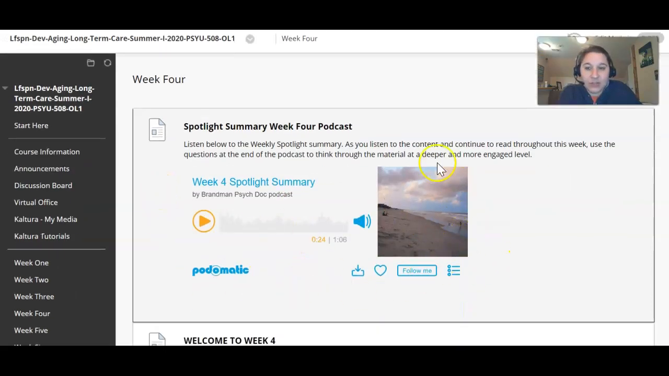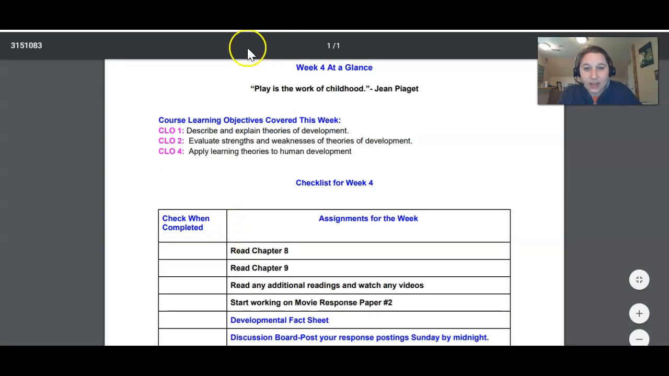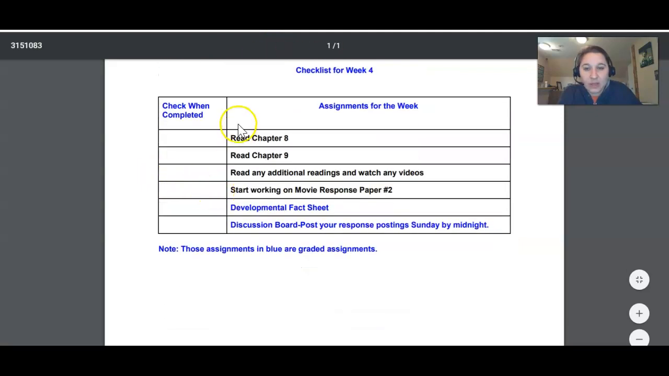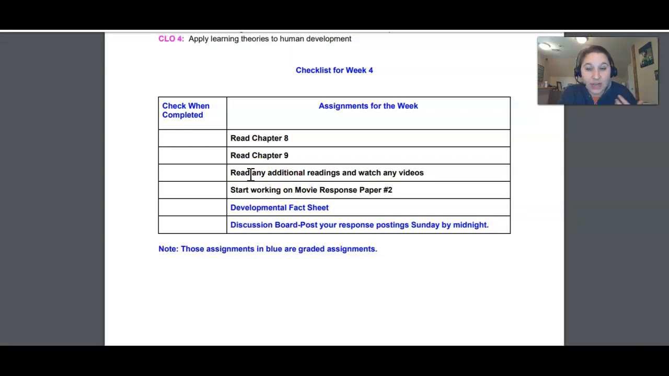When you get into the shell, make sure that you check the spotlight summary, listen to the recording, what we're going to be talking about this week, and then get the process rolling a little bit. If you get to the welcome section, you can click on the week at a glance and it will take you to this document. You'll see a quote, some of the course learning objectives. Those items in black are not graded, but for you to start thinking about current readings and upcoming assignments, those in the blue are graded.